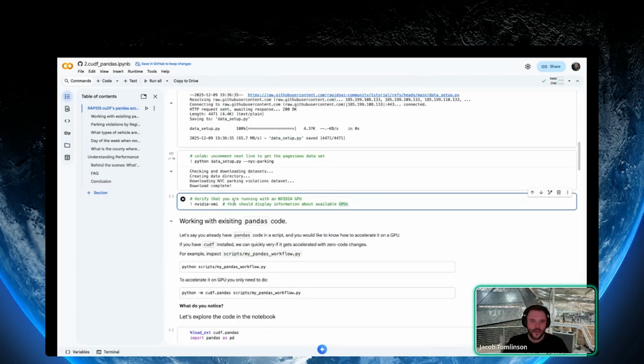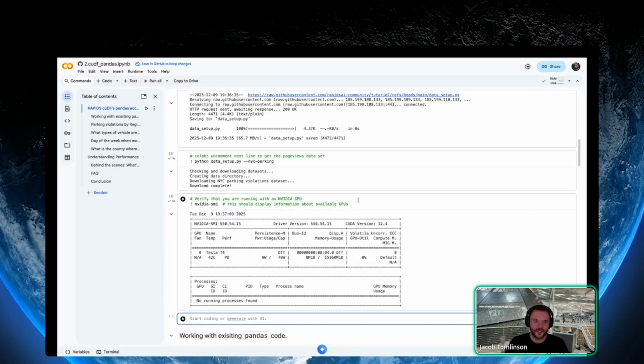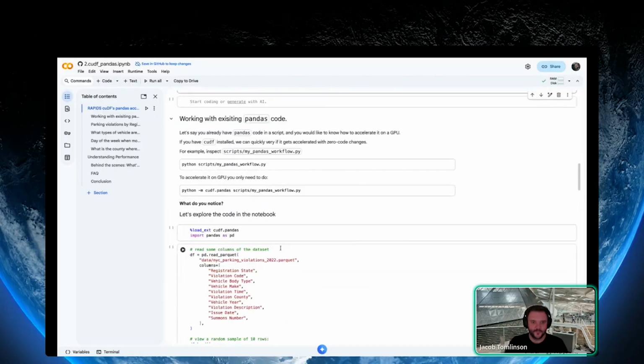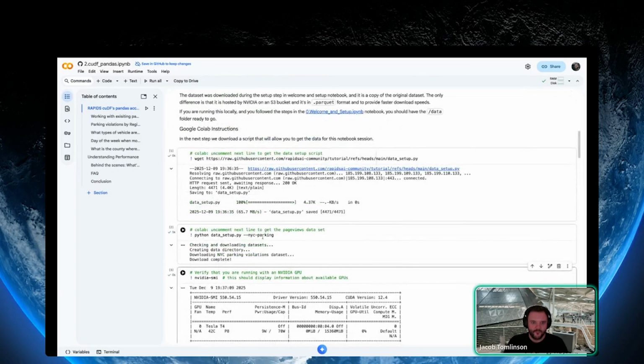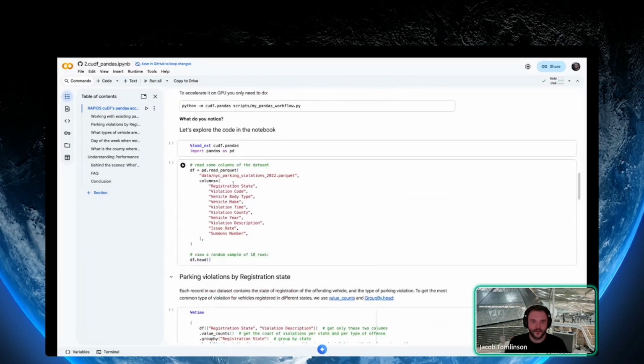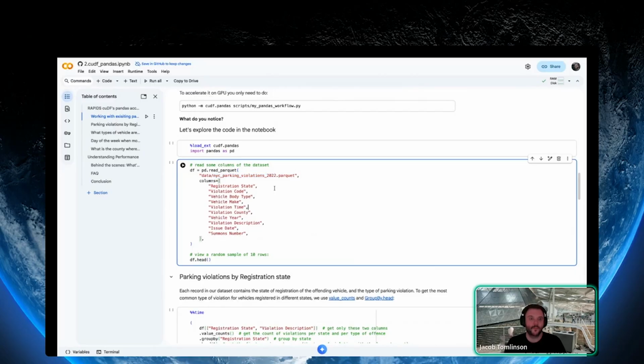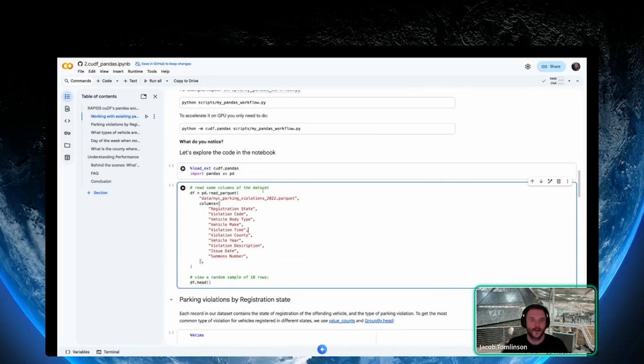So one of the first things I'm going to run in here is this nvidia-smi command, which is going to show me that, yep, I have a GPU. It's got 16 gig of GPU memory, and we can do some things with it. Now, when I ran this data setup script that we just pulled down, it downloaded a Parquet file which has some open New York City data. This is about parking violations in New York City.